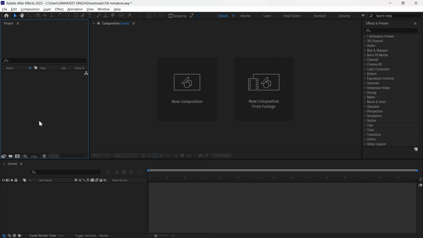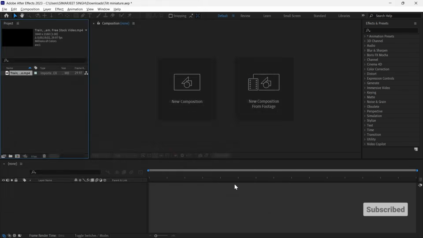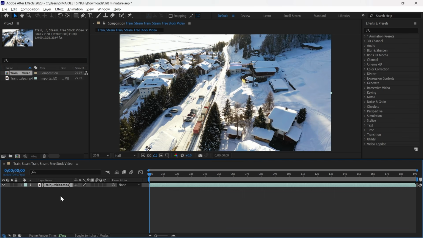To create the tilt-shift or miniature effect in After Effects, I begin by importing footage clips. Something like a cityscape or landscape works best. Once the footage is inside After Effects, I drag it into a new composition. This type of shot works particularly well for the tilt-shift effect because it mimics the angle you'd expect when looking down at a small model.